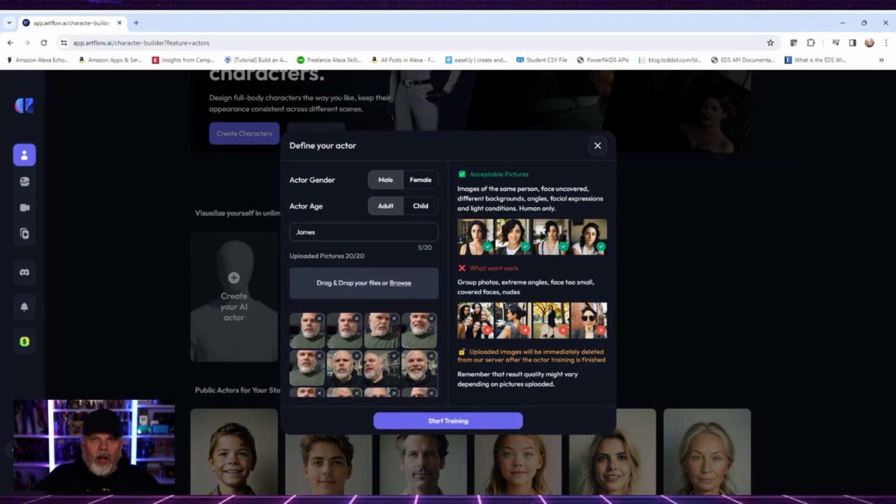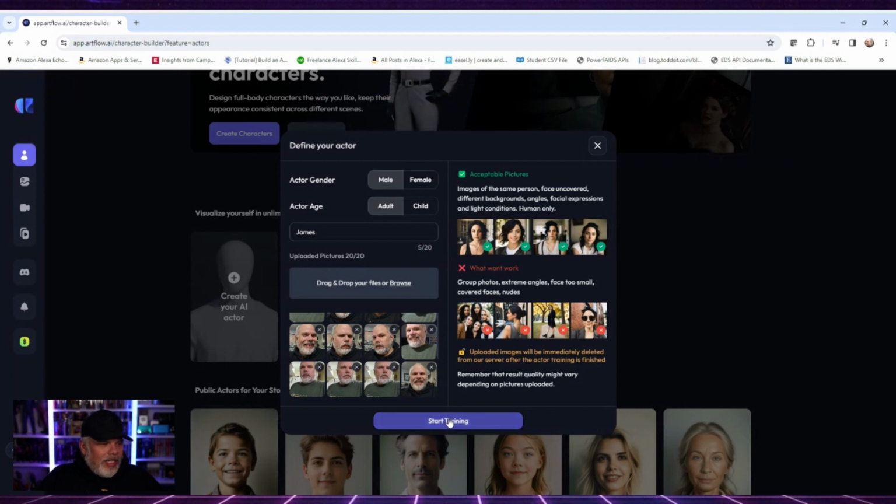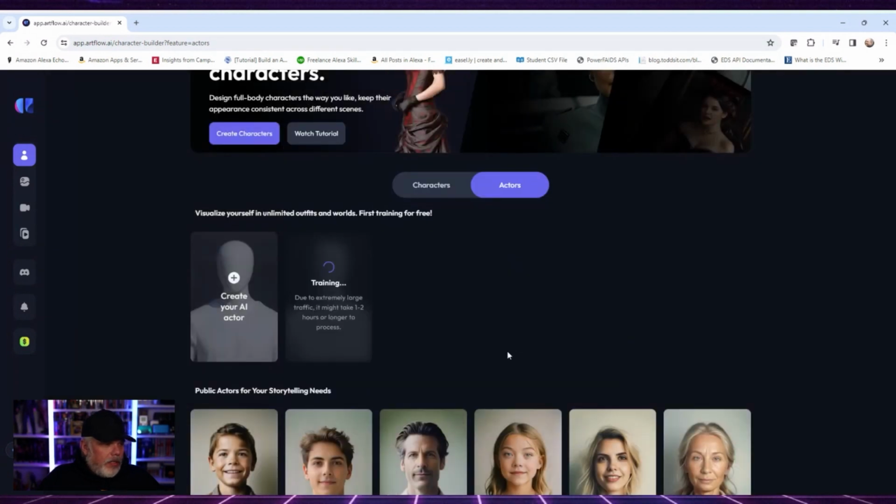All right, now that all our images have loaded, we are going to click Start Training and let the AI start learning our likeness. As you see here, it says it's now training the model, and due to extremely large traffic, it might take 1 to 2 hours or longer to process.